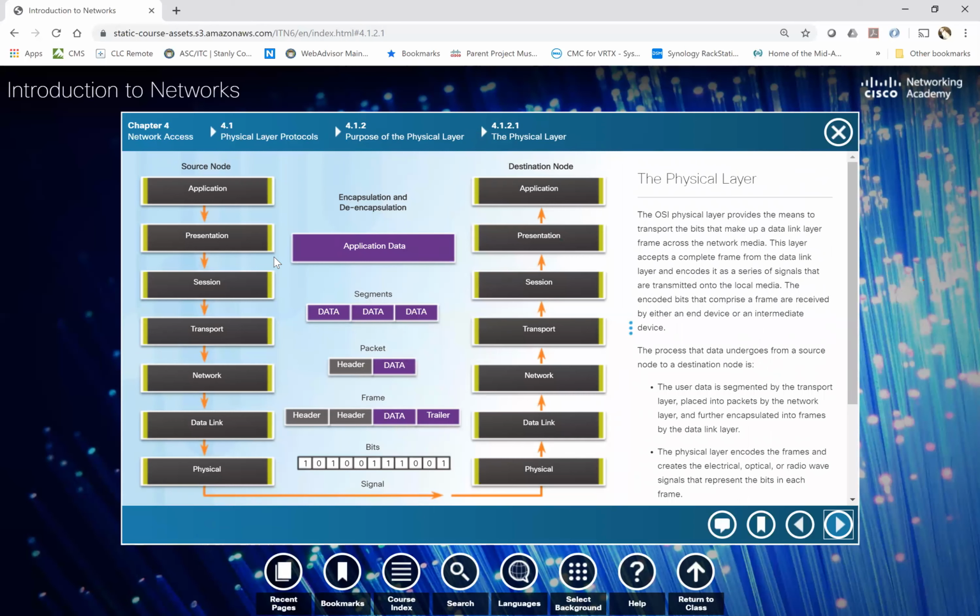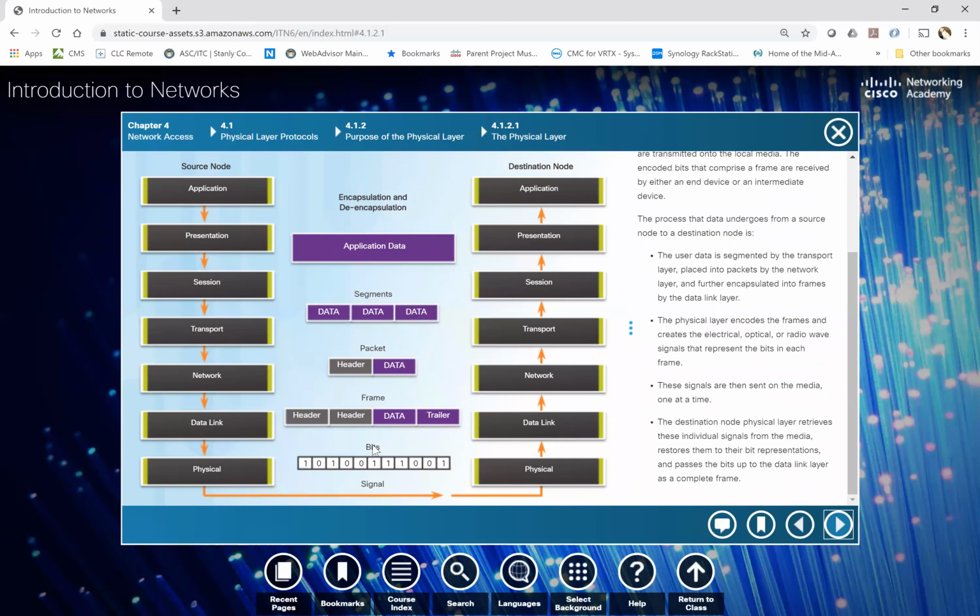So here we have it again. We have the OSI model. We're going down, we're encapsulating the data. So we got segments up at the transport layer, we got packets or datagrams at the network layer, we got frames, and then we got bits. So at the lowest layer, we're going to have bits, 1s and 0s.